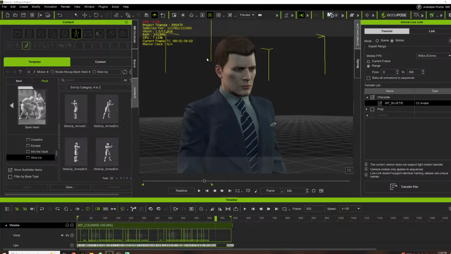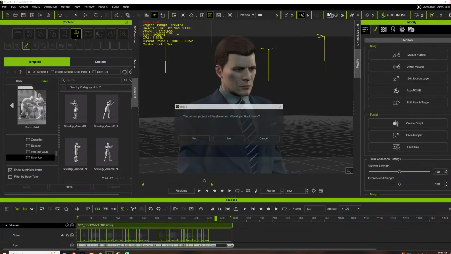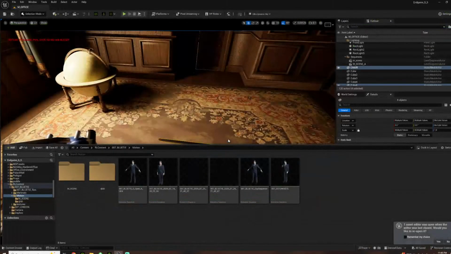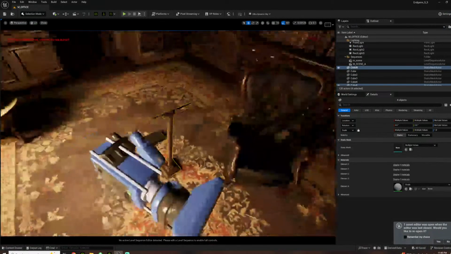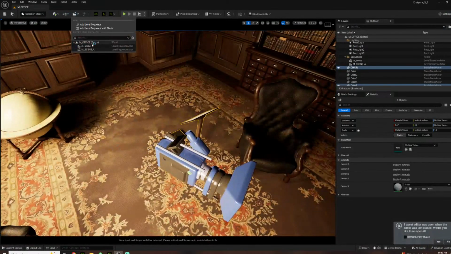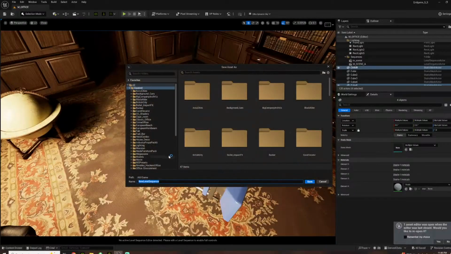I think that's good for now. I can always get back into this when I'm done. That's the nice thing. All right, so let's make a new sequence.